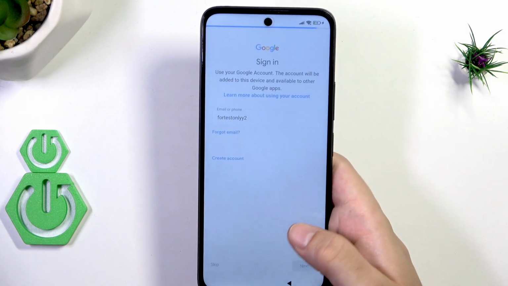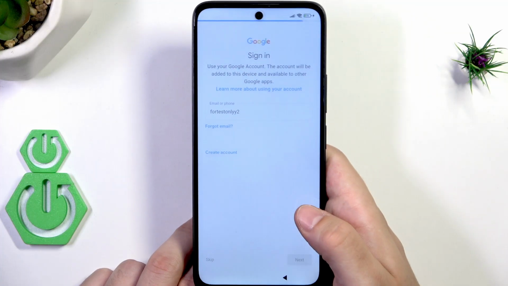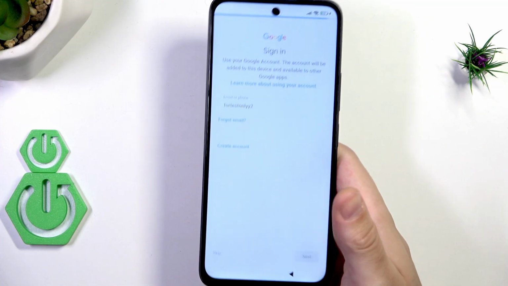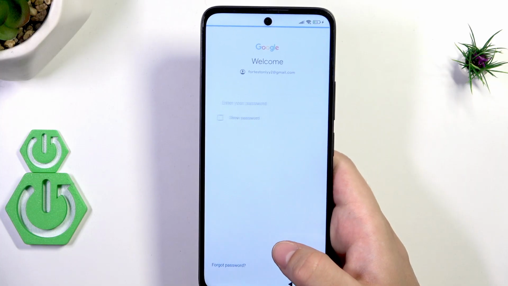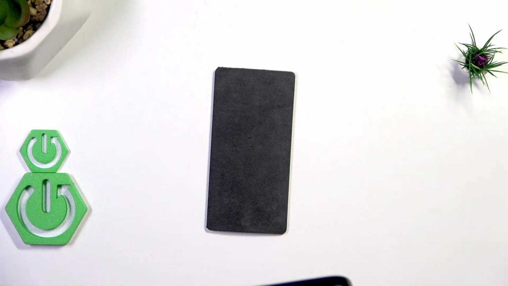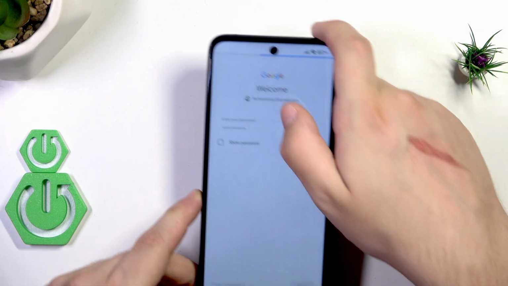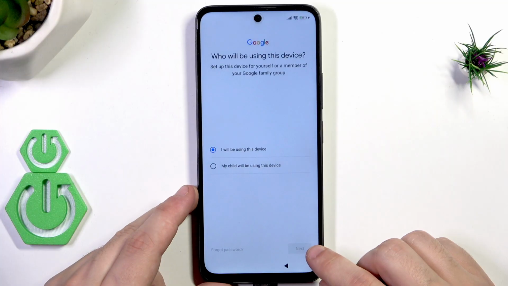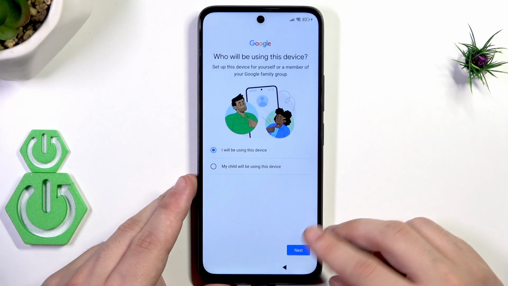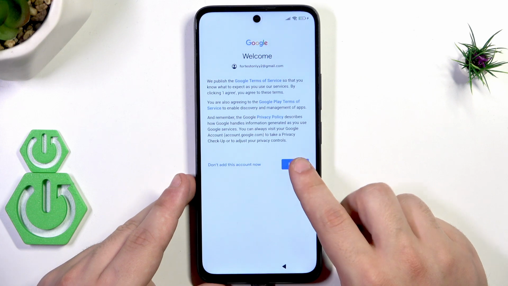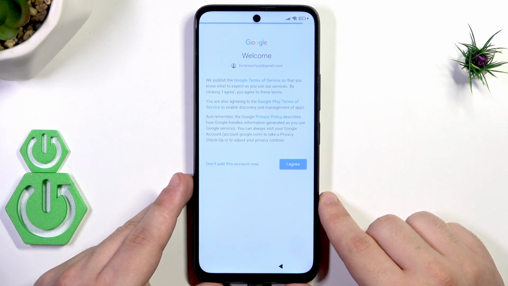Then click on next, and now we need to type the password to our account when this loading is finished. Okay, once you have typed your password, click on next. In here also, if you want, you can enable the parental controls. Click on I agree.